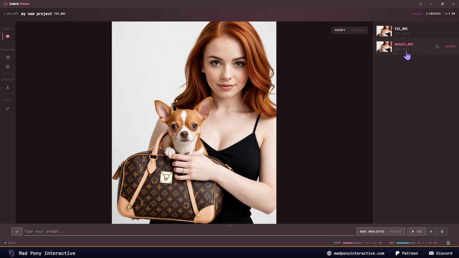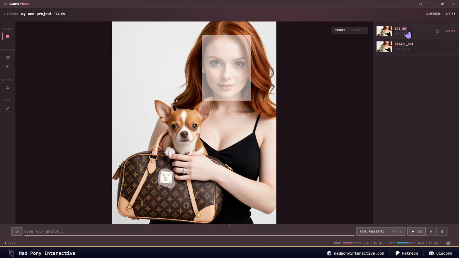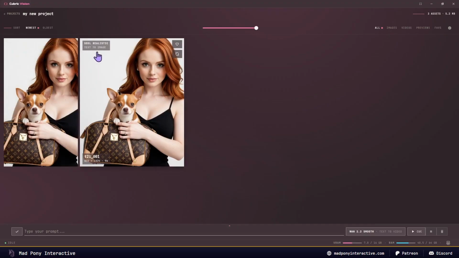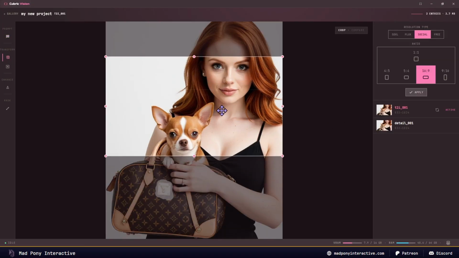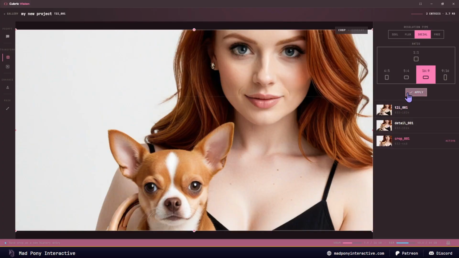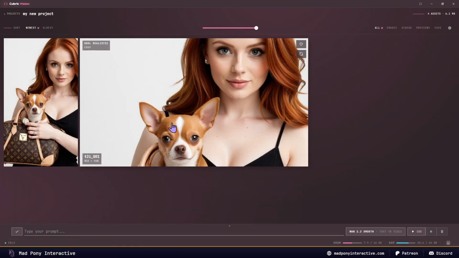As you can see, detail is now part of the history for this card. If I go back into the gallery, it says detail right there because that's what's selected. But if I want to, I can go back to the original one, and now it says text to image. Of course, if I do a crop operation here and just apply this, now I got something that I can use for video in a 16:9 format.